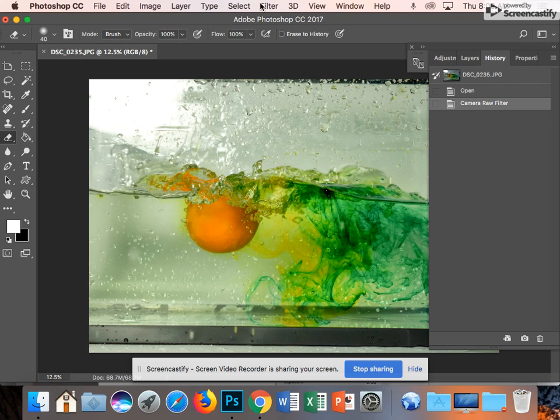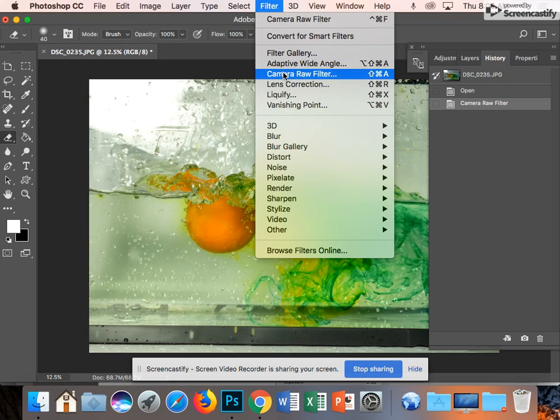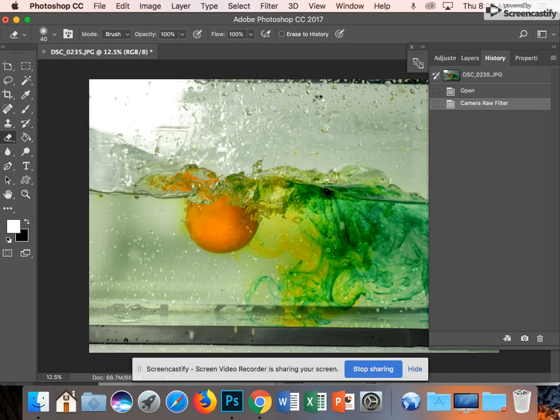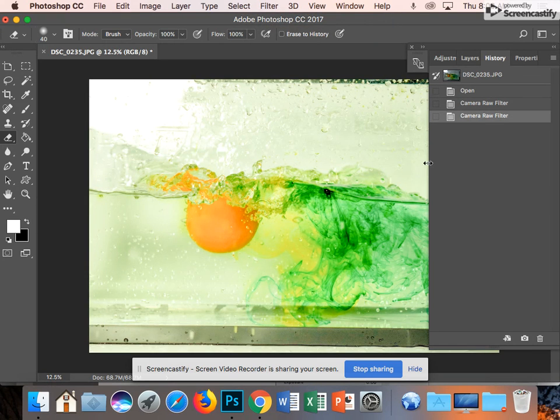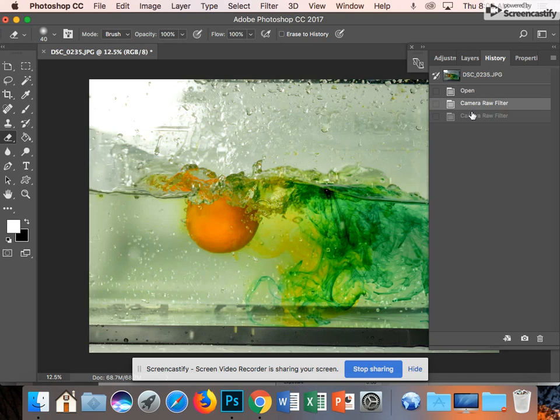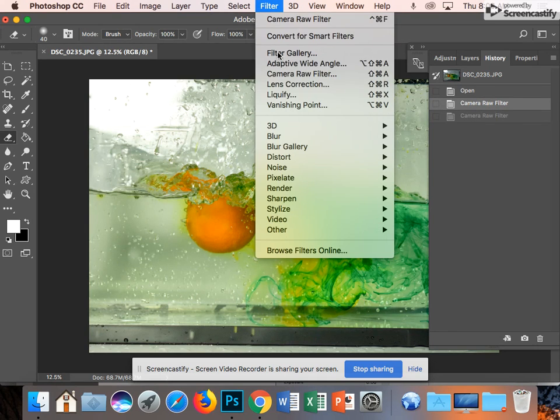I can then do Filter, go back down to Camera Raw again. You don't want to do this one, because it's exactly a repeat of what you did in the first Camera Raw. If you click on it, I can show you, it just repeats exactly what you did. So if I go back up here, and then go to Filter, Camera Raw. Just make sure you don't go to the one on the top. You want to go to the one on the bottom.